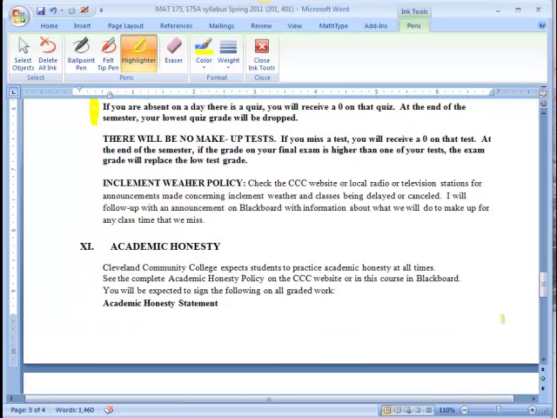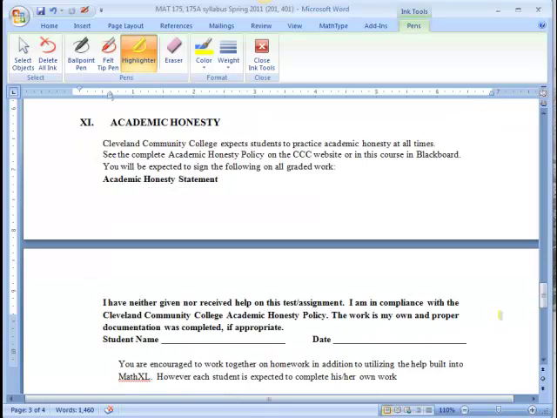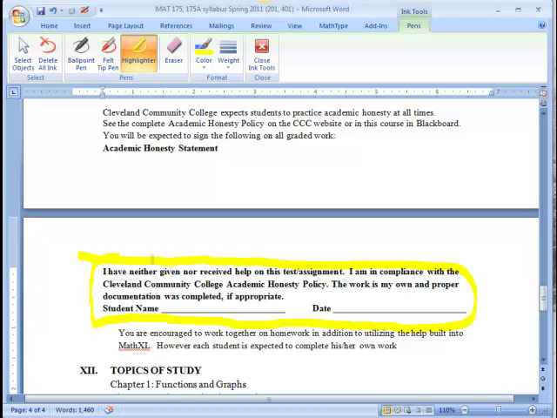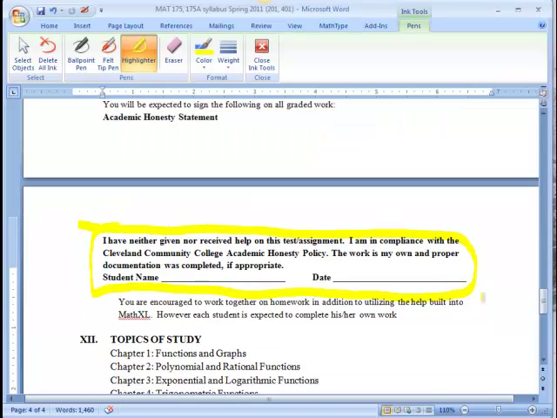Academic honesty statement coming down here. This statement will be on every assignment that you have to turn in to me for a grade, with the exception of your homework. I'm not going to put that on every homework assignment. So you need to think about what you're doing, and this is your promise to me that you've done the work and not gotten the help that you didn't need to get.